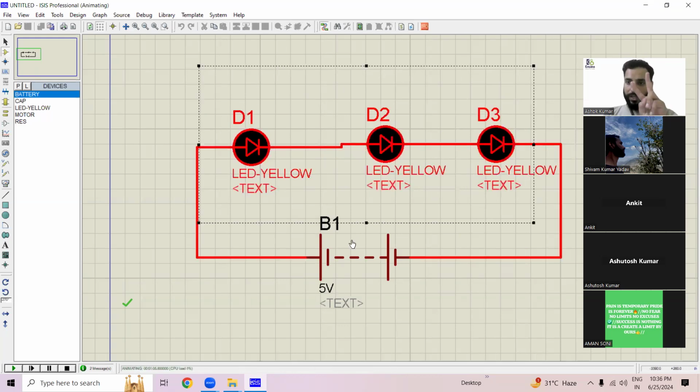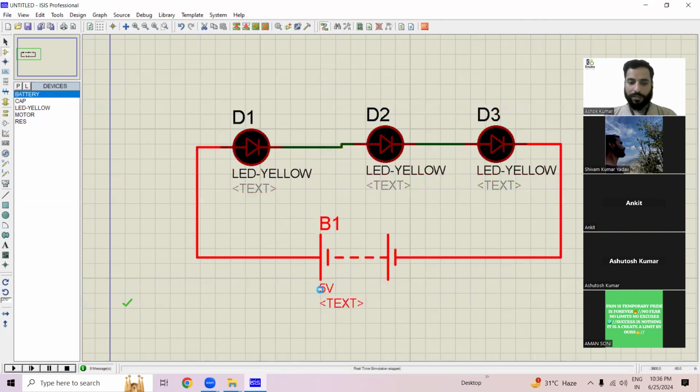So there are 2 ways. The first, increase the battery source. So let's increase the battery source to 12 volt and play. Now we can see all the 3 LEDs are working absolutely fine.